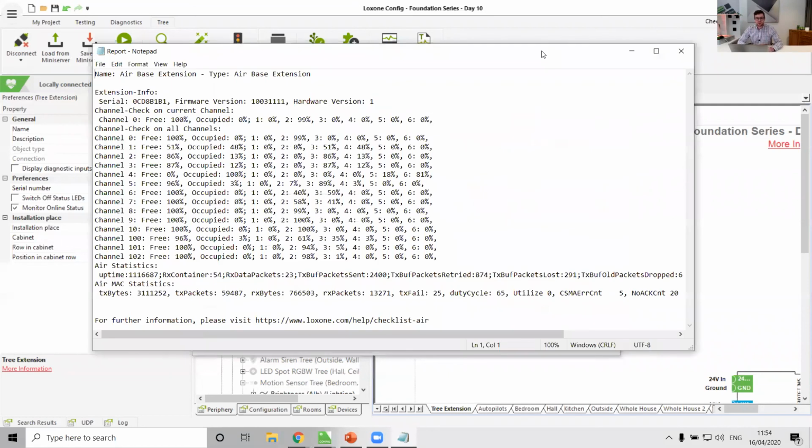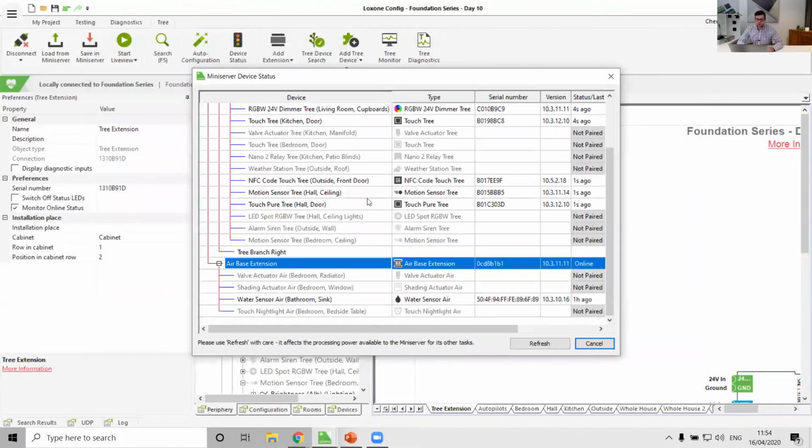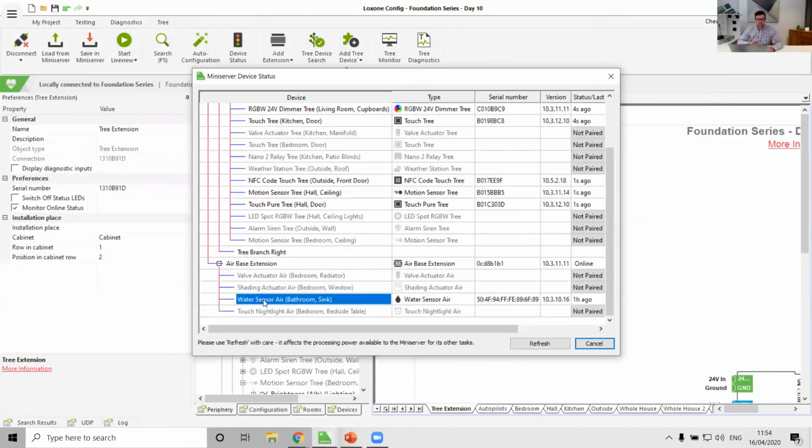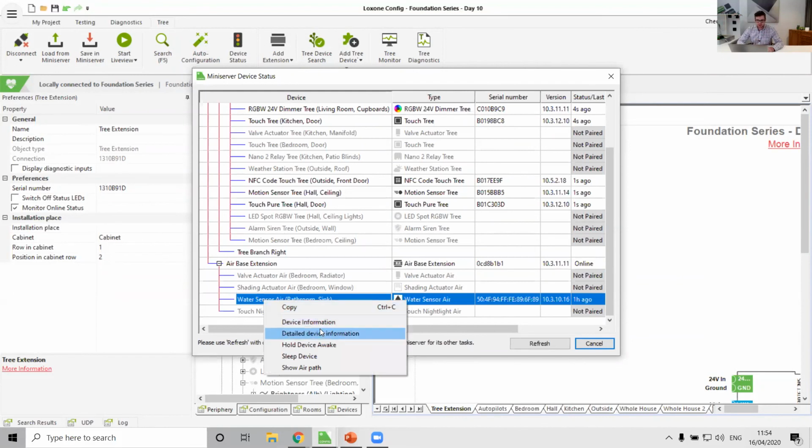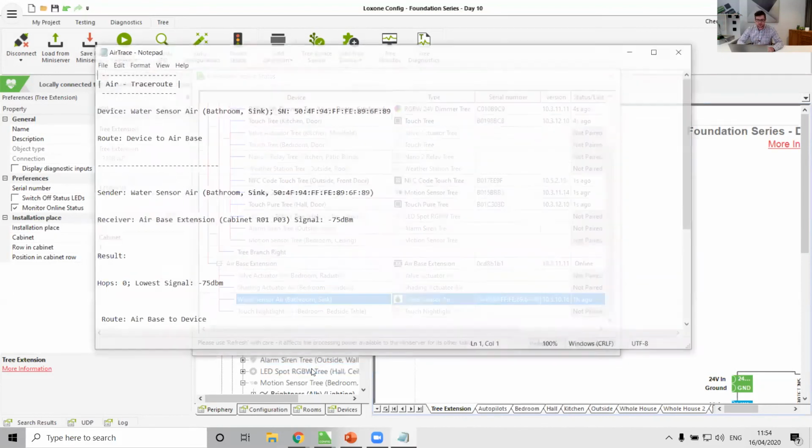On this notepad file, it will give us the occupancy, so how free each available air channel is. So if we're having issues with signal, we can see if the channel that we're on is very, very busy. So we can see that some of these channels are a little bit busy and we may want to avoid them.